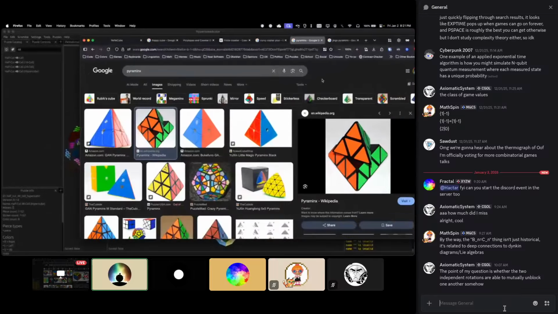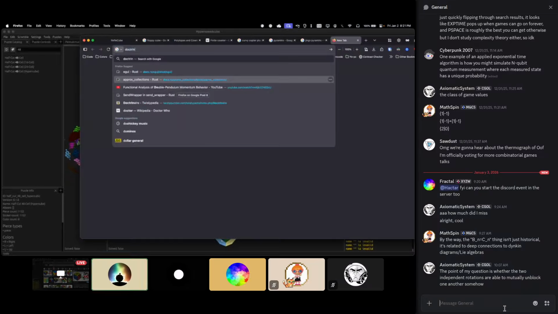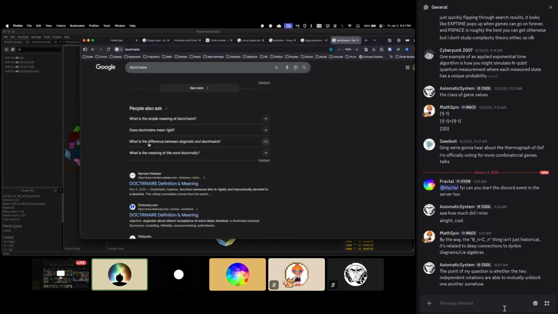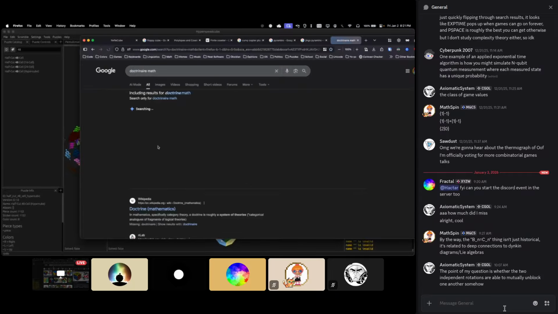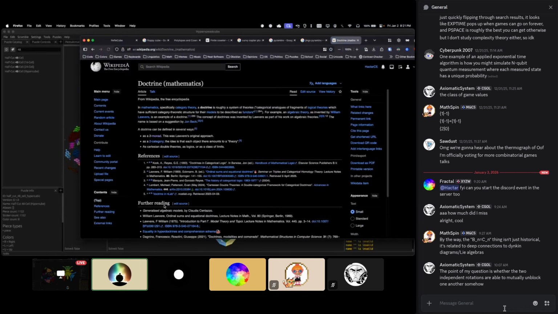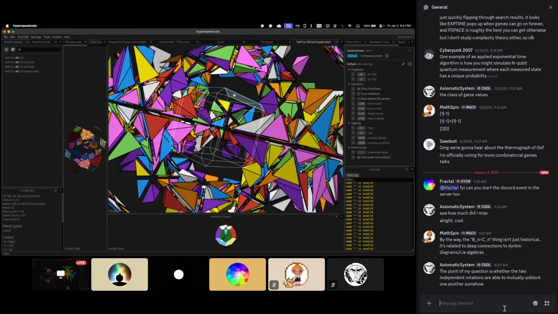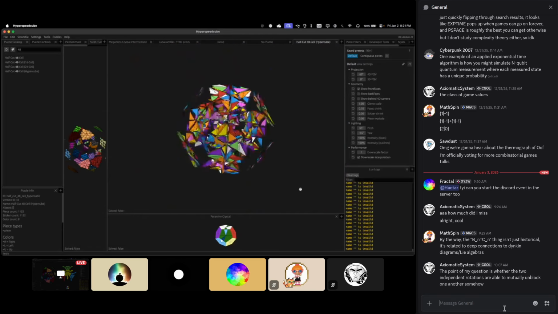I know it's a term in puzzle theory, the cubing stuff. I don't think it's a math term, but I'm not sure. Oh yeah. No. Okay, this is not. Oh. Yeah. So that's a cubing term then.